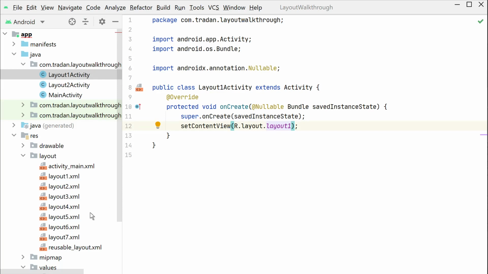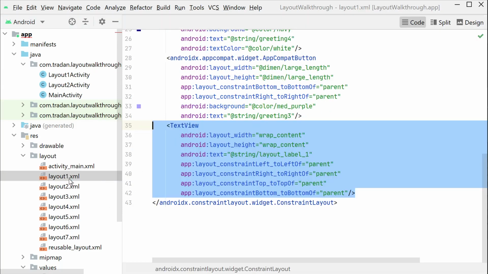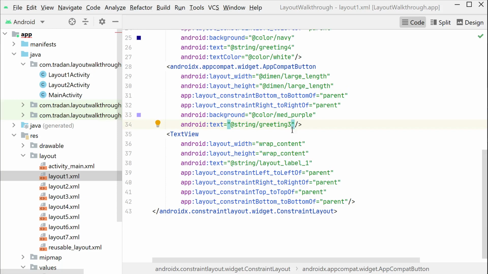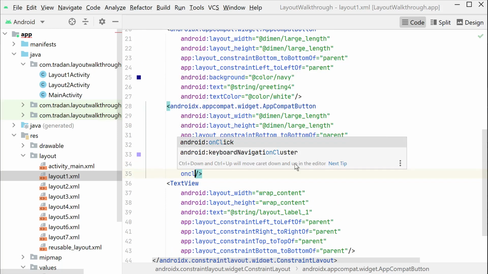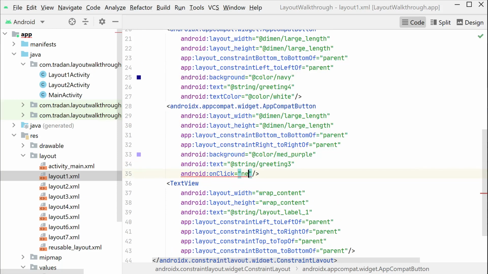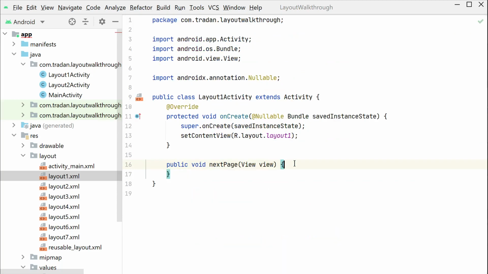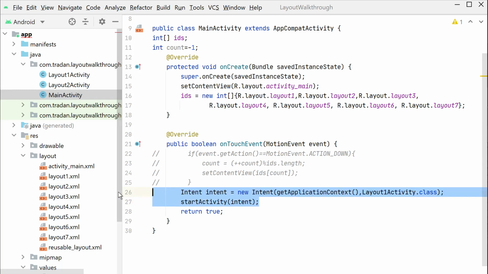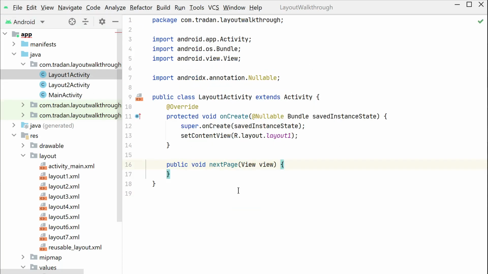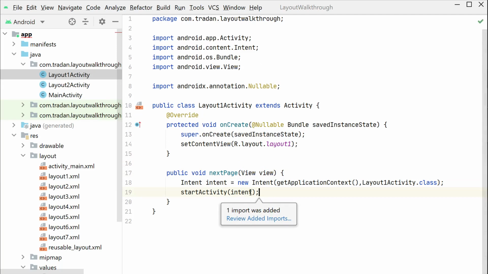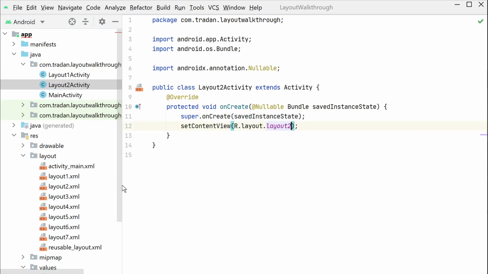When we're in here, we need something to launch to the next page. Let's go to 1. Let's use greeting 3. Okay, here we'll go onClick. If you click me, I'll call nextPage. I'll enter, create it. There we are. We need to launch the next page. I'm going to cheat, come back to main activity, copy this. Woohoo! There we go. Except instead of launching 1, you'll launch 2. 2 will come here, inflate this, and then you can go on.